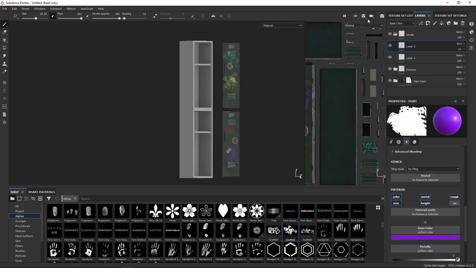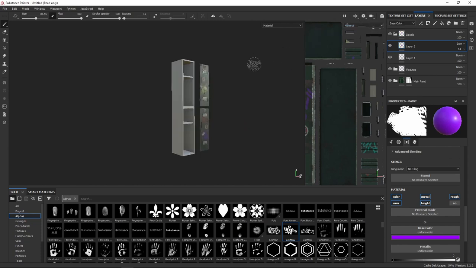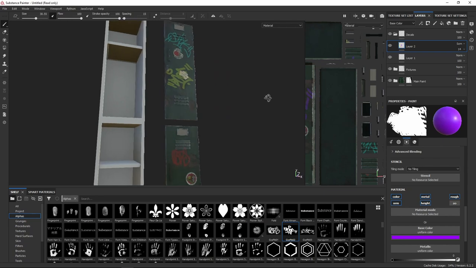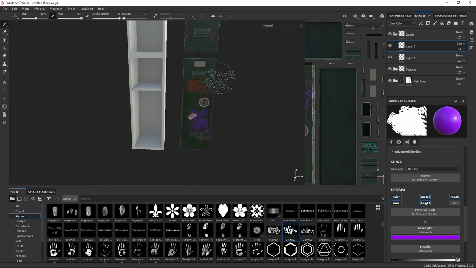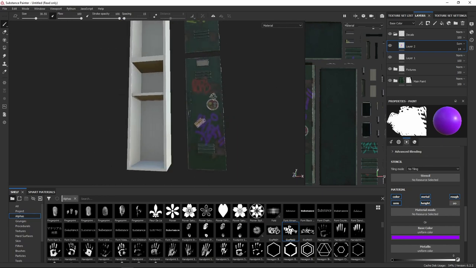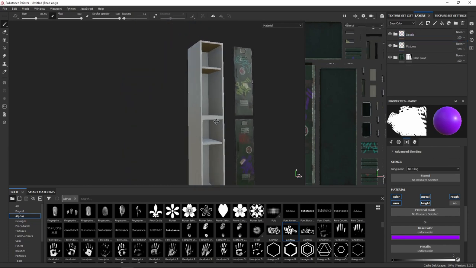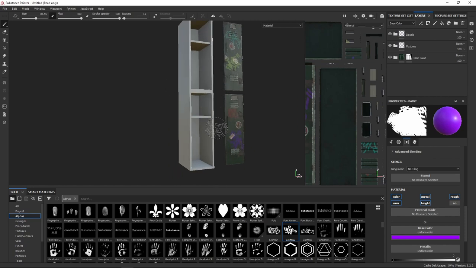We've now finished the door to our locker. As you can see, lots of damage to it, lots of dents, lots of rust, and lots of graffiti. So let's close these down and start on the main part of the locker.